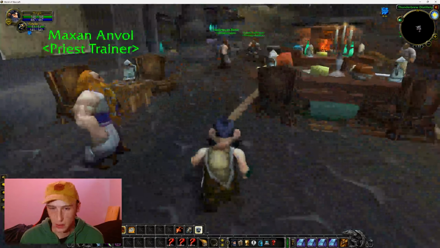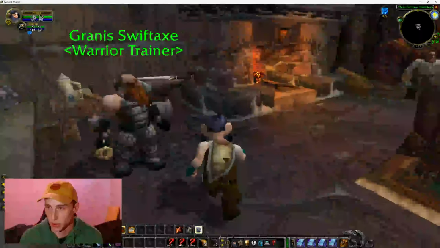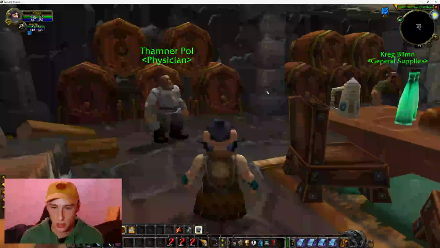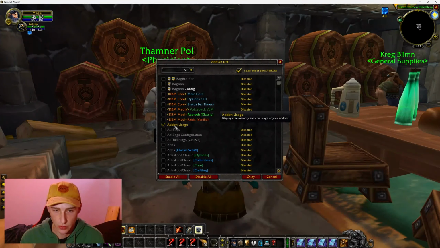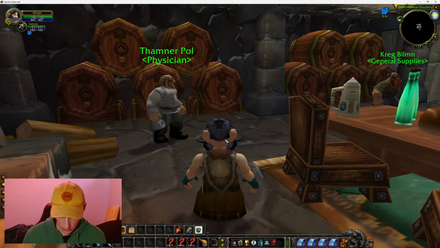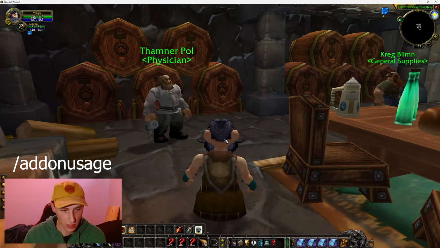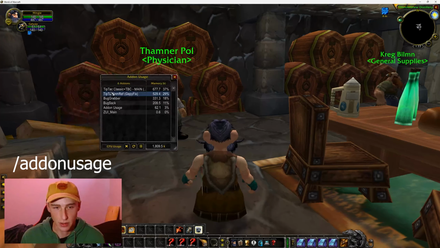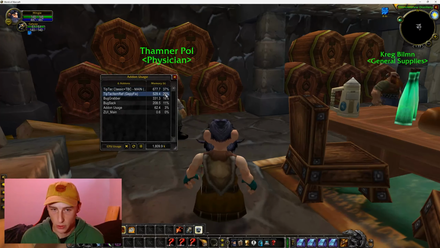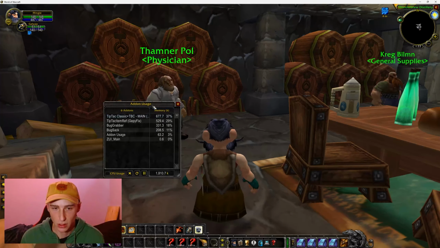Next, the last thing you want to do before starting to build an add-on is get a few add-ons to show you your add-on usage. That's the first add-on that you're going to want. You just type in /addon usage and you get this window and it shows you the memory of all of your add-ons. I don't have a lot up right now. You can use a lot more memory than that.